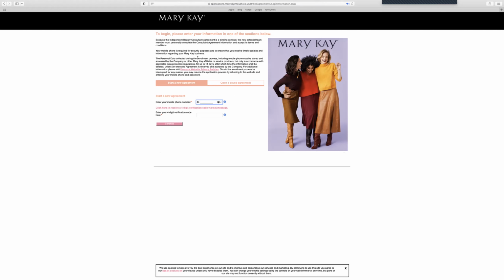But before we go to that, can you see, right here it says start a new agreement or open a saved agreement. We are going to click on start a new agreement, which is the default one that comes up when you get onto this page. If I wanted to open a saved agreement, I'd click on that. Can you see? But this is to start a new agreement. Make sense? Super. Right, so we're going to put the number there.